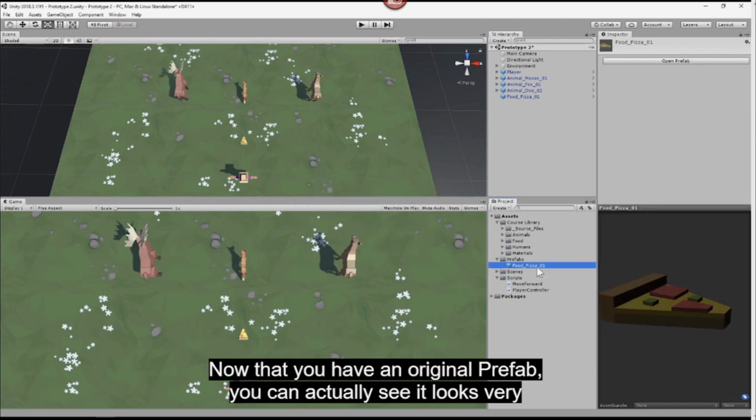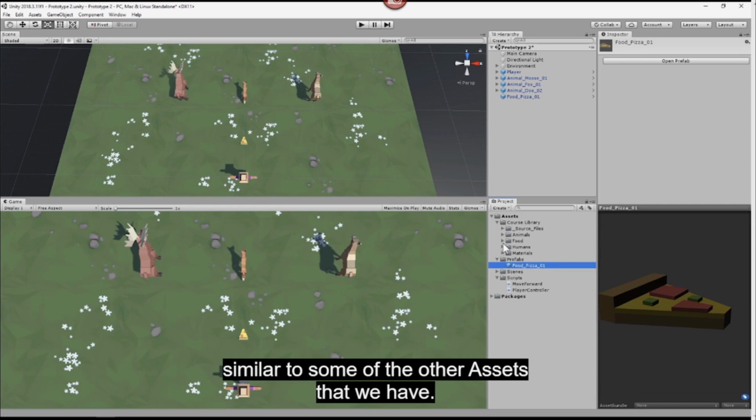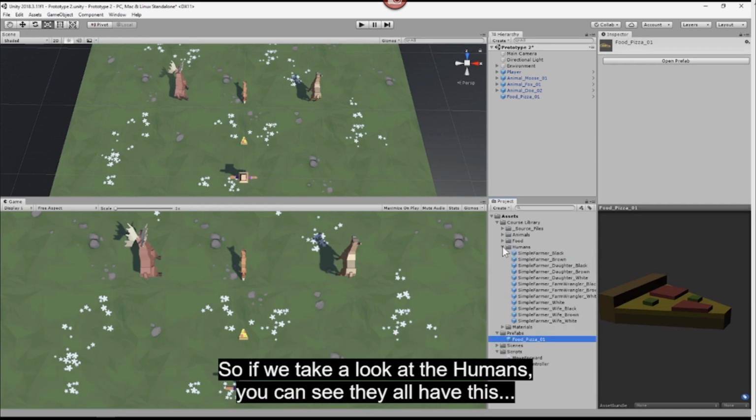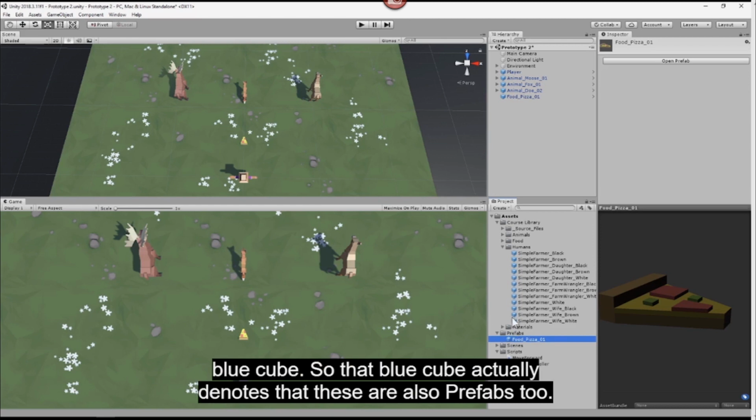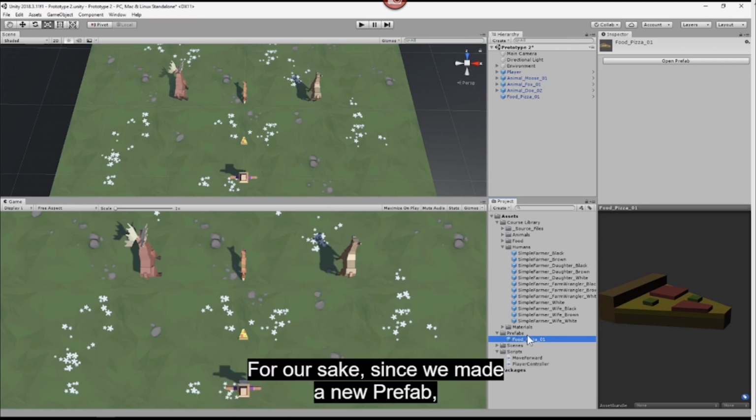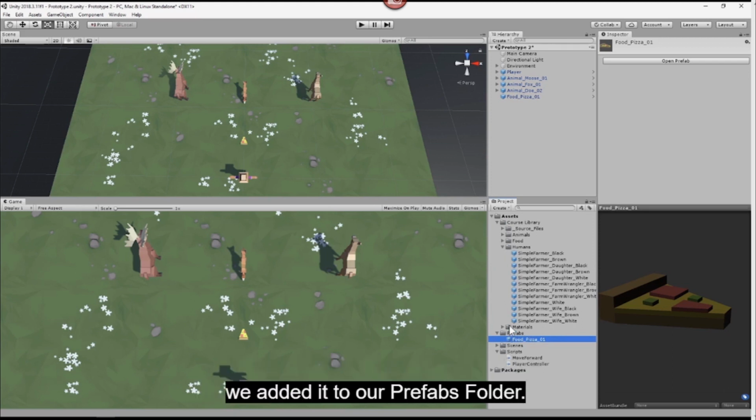So now that you have an original prefab, you can actually see it looks very similar to some of the other assets that we have. So if we take a look at the humans, you can see they all have this blue cube. That blue cube actually denotes that these are also prefabs too. For our sake, since we made a new prefab, we added it to our prefabs folder.